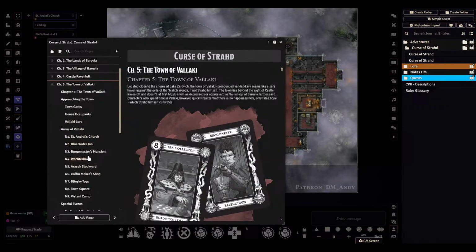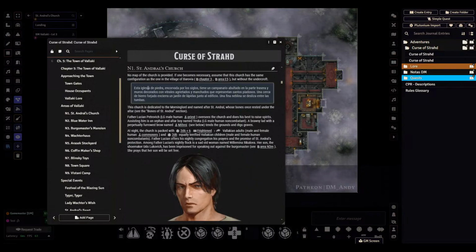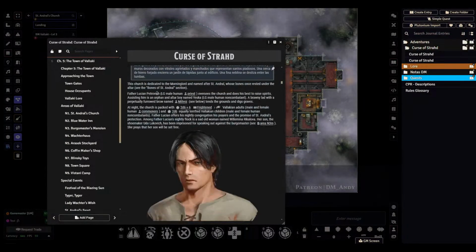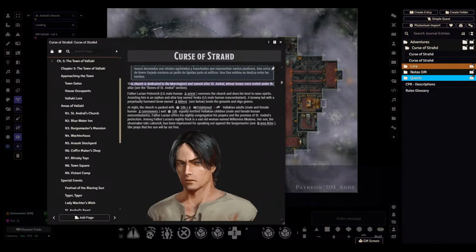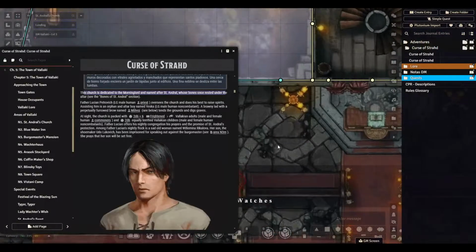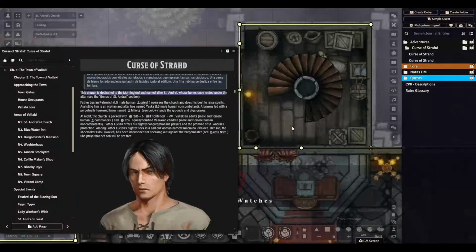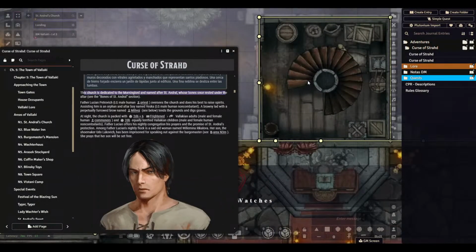For Lackey, this is the St. Andrew's Church. So, no map of the church, whatever. The church is dedicated to the Morning Lord and named after Saint Andrew, whose bones once rested on the... okay, so this doesn't go up, this goes down. It doesn't go down, it kind of looks like it goes up, but it would make more sense for these ladders to go down into a basement where the bones should be, I guess, right?